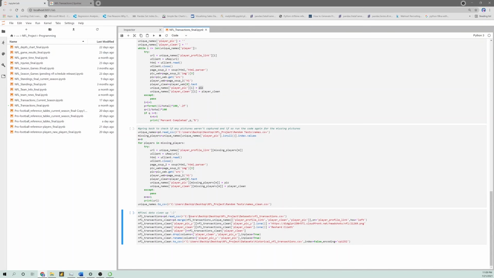And it's going to be a left join because we want to see everything in the NFL transaction table and anything that is in the middle as well. So once we do that, more data manipulation and more data cleaning. So we have NFL transaction clean, player pick underscore Y, and we had a couple of NA values again. So we just have to set it up with a default player headshot.